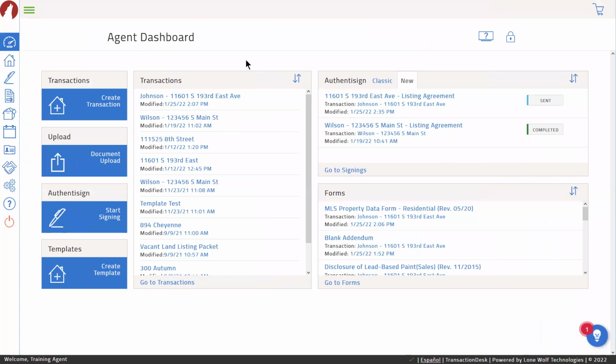So I'm going to show you guys how to navigate back to where we just were. I just clicked on my link to get into Transaction Desk. It brings me to my agent dashboard. I can click on either the transaction from this transactions list, I can even see the signing over here to the right, or even jump back into any of the forms that I'd been filling out previously.